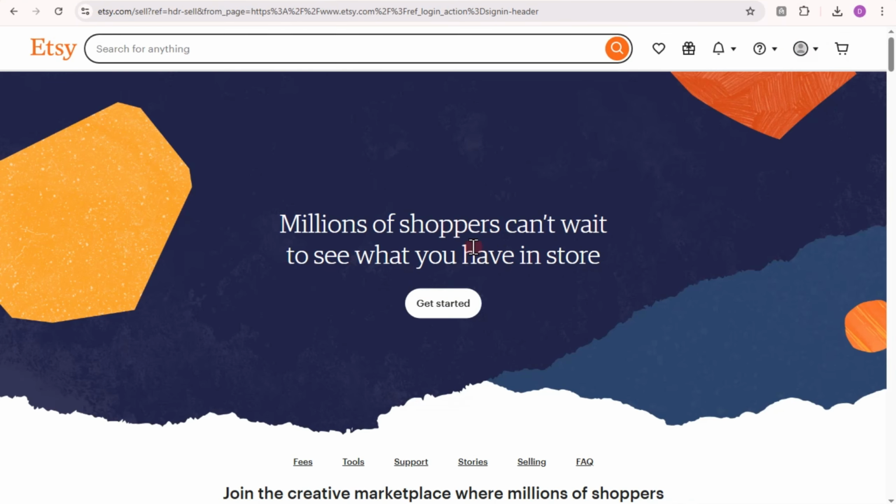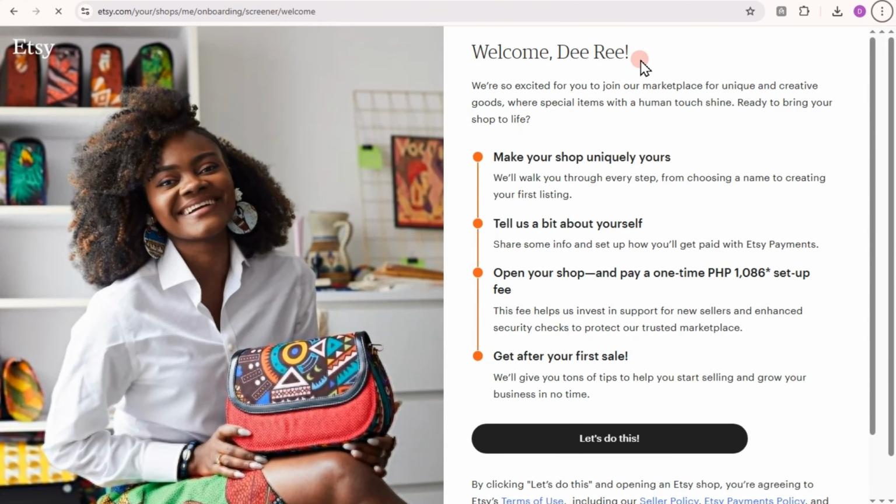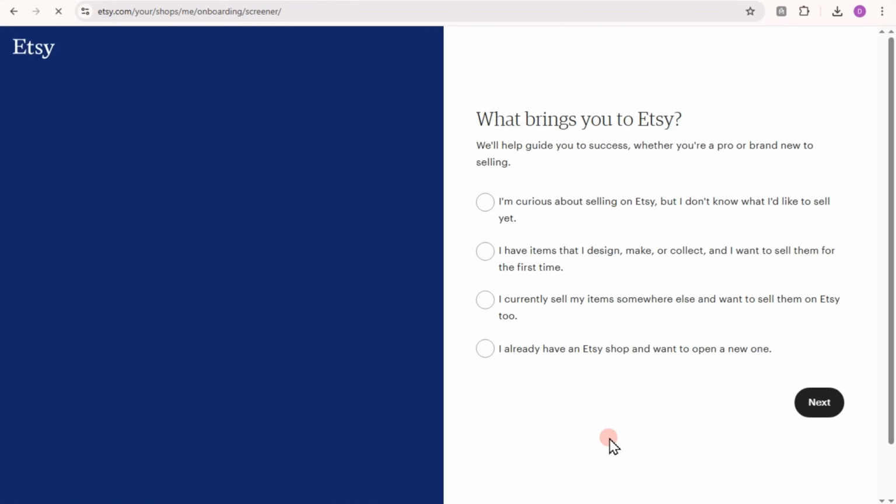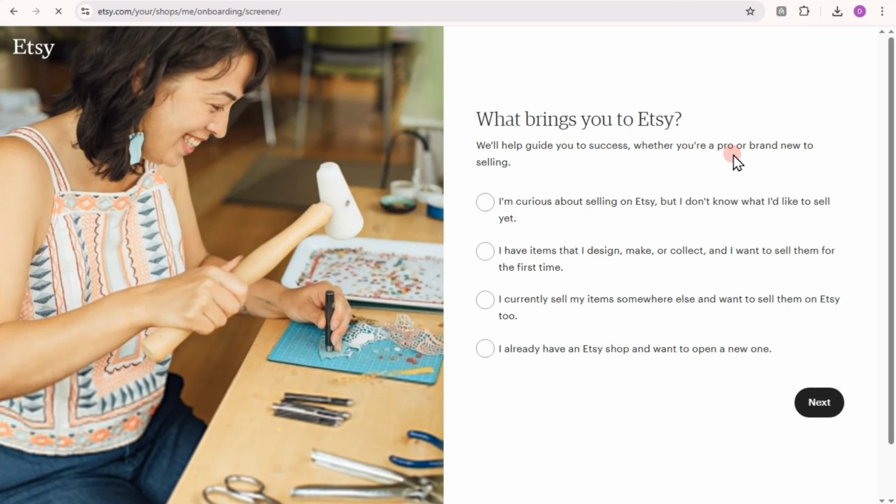Now, once you tap this, then you need to get started. So you have to simply just follow everything here. You can read the information and just continue. It will ask you some basic questions on why are you going to create an Etsy account? Do you have your products already? Are you going to sell these products on your Etsy? And so on. So you just have to select or pick your answer here.